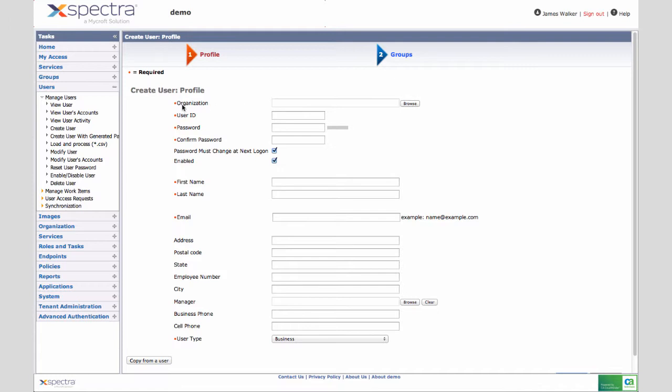They'd select first the organization, the user's ID, the password that we're going to choose for the user, check the box whether or not this user must change their password upon their first login, whether this account will be enabled immediately upon creation, the user's first name, last name, and email address, and other information about the user as well as the user type. Now I'm going to skip ahead so that all these fields will be filled in.